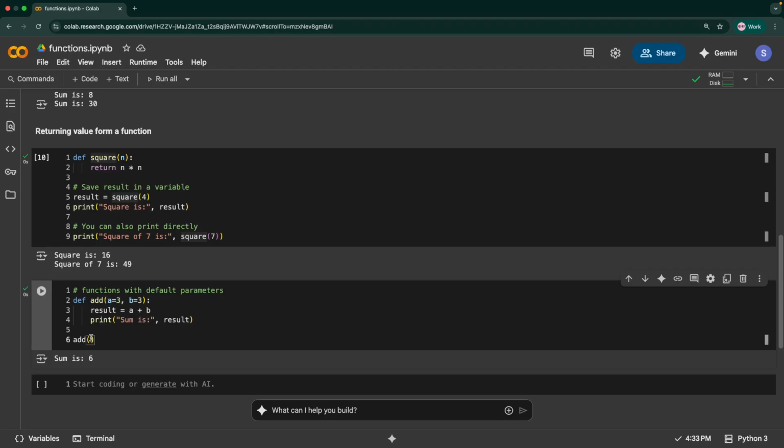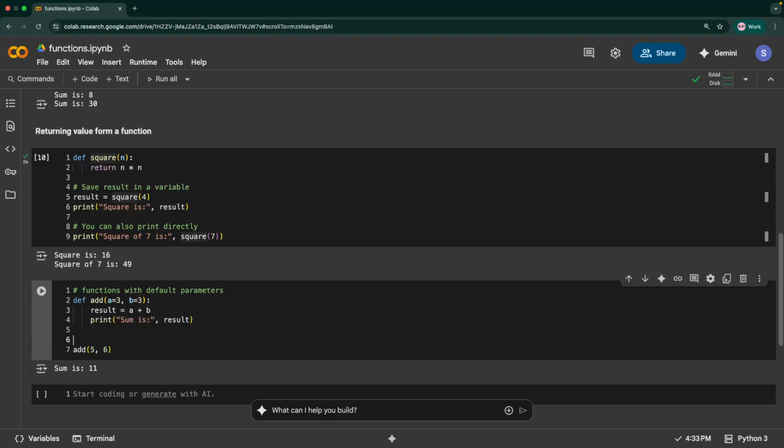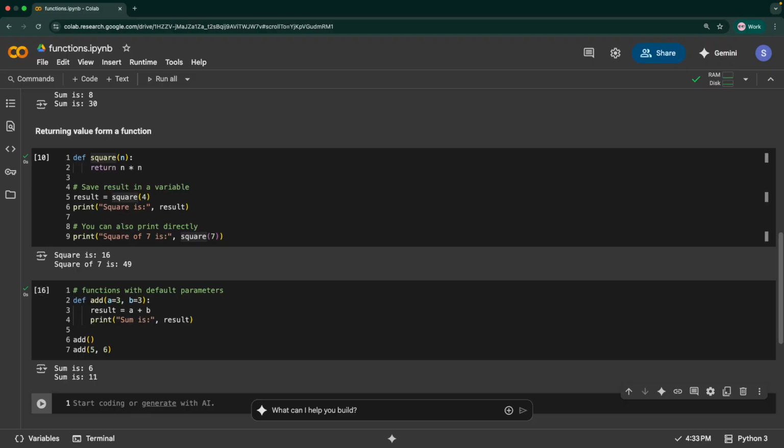But even in this function, the user can also send some other different values. When these values are sent by the user, the 3 values are overridden here. So now a is equal to 5 and b is equal to 6 and not 3 comma 3. So this is what we call passing default parameters. So either you can use default parameters or you can send your own parameters as well. So this is how you can work with that.